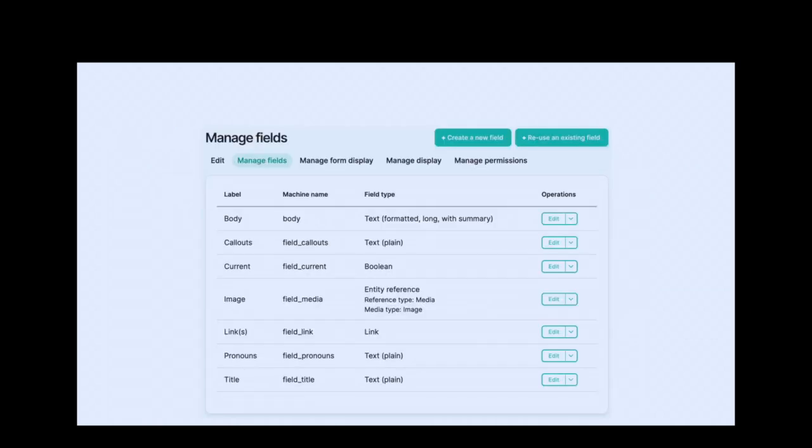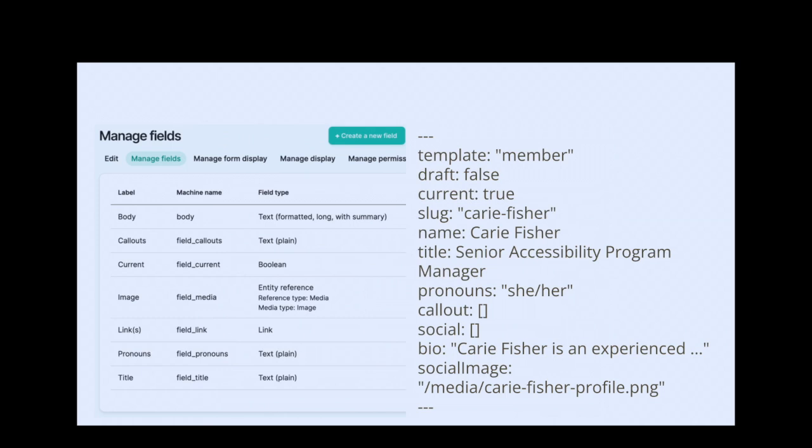And basically, these are all the fields. If you took a look at that front matter from before, it basically had fields: the body, easy, your text, call-outs, the different types of things that they were using, an image, links, pronouns, title, and so on. That's basically what the front matter is. You had your template, which was member, which now we have the content type of member. Whether or not it's draft, that's a different thing. Whether or not they're actually currently being used, that's published or unpublished, which is very easy. And then their name, title, all that great stuff, where the image is in there.